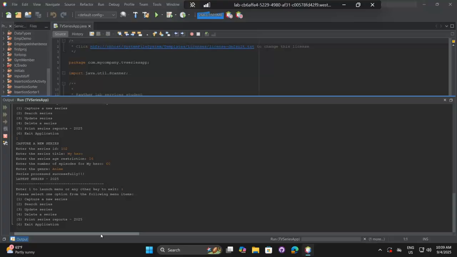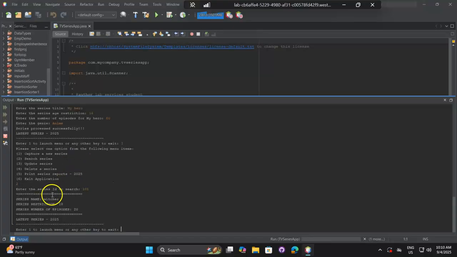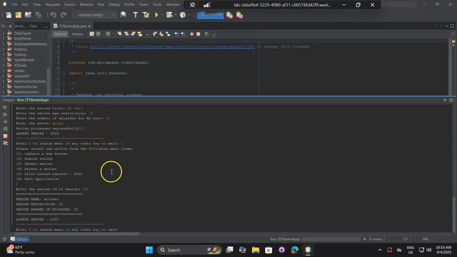And then this time we'll be searching for a series. So we saw throughout the application that we have a whole host of series IDs. We have 101, we have 100, and we have 102. So if I want to perhaps look for 101, I don't know what that is, so I'm just going to enter the series ID, and then it'll show me Witcher. So if we go back up, all the way over here, it'll show me that we have the Witcher over here, which is what I captured as the user, and I'm searching for it. So it's going to show me Witcher, 18, number of episodes 20.